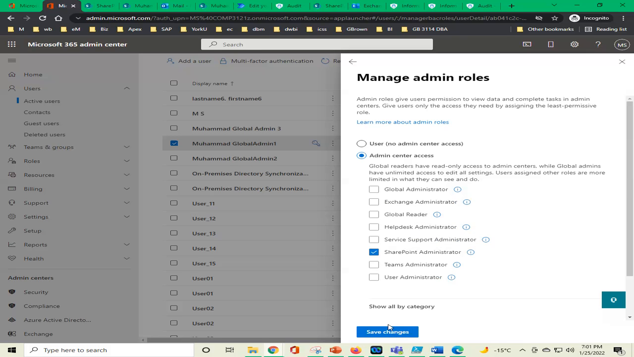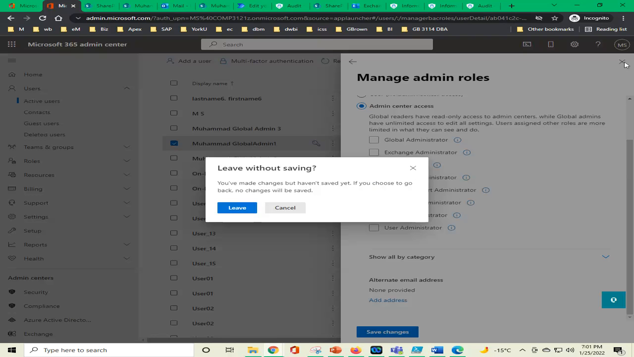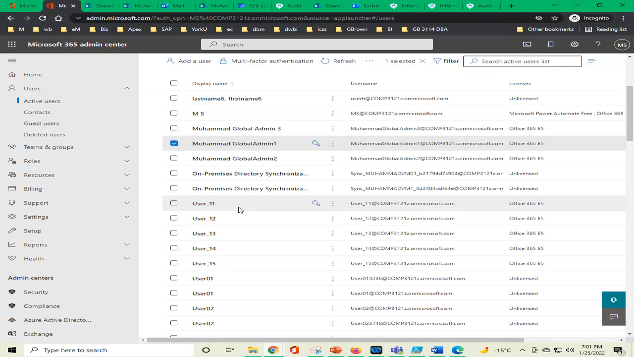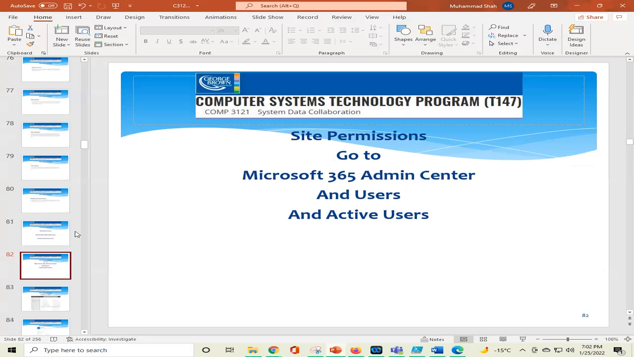But if we don't want to save the changes, we can just close it without saving. Leave the page without saving? Yes, leave it. So we have not changed anything, but we have seen how we can change the rights. Okay, that we have seen here.